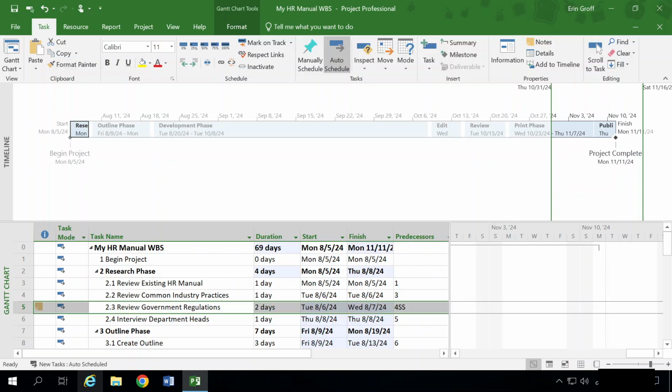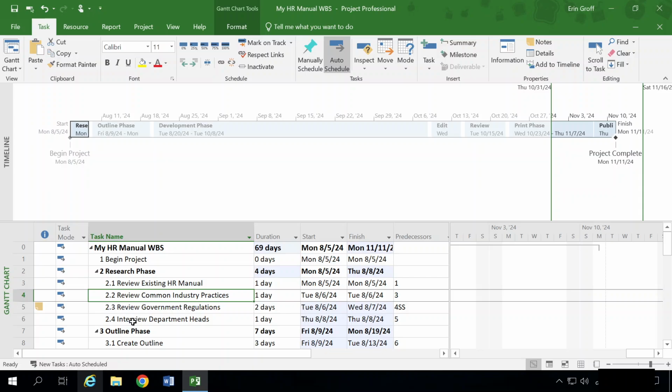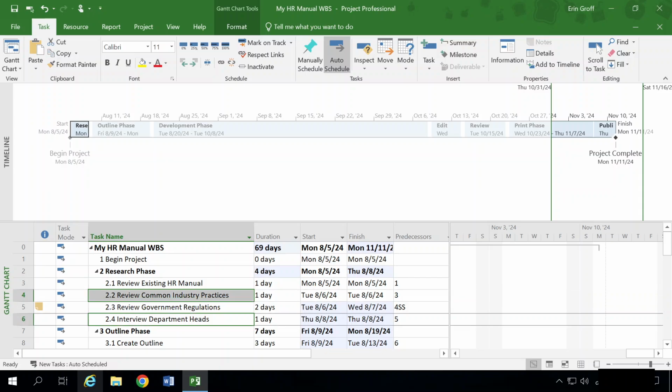Number 8, link tasks 2.2 and 2.4. We're going to use our Control key and select task 2.2, hold down Control, and select 2.4. And we're going to link the selected tasks.